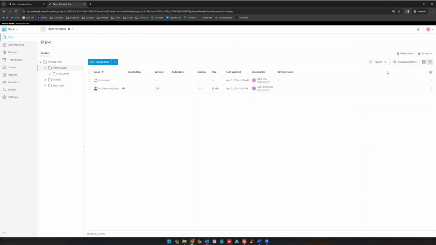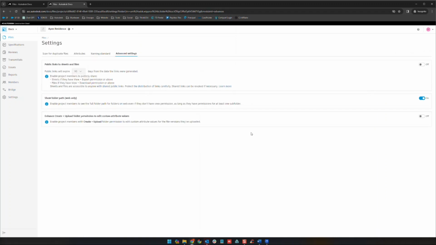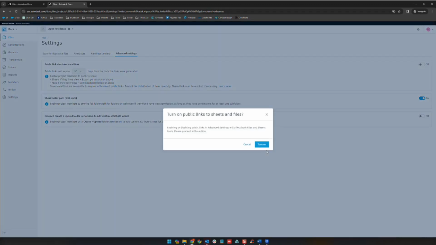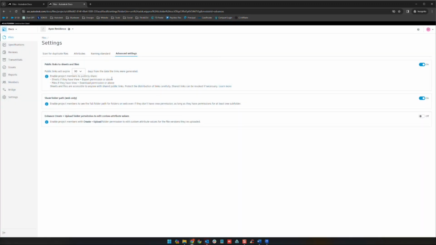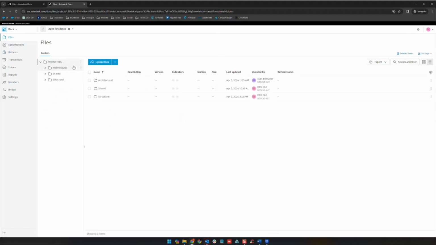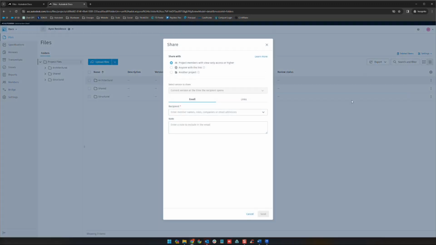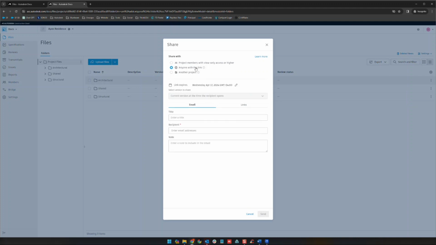Okay, one or two last things I want to show you here. I'm going to go ahead and enable something. If we go to the settings up here and go to advanced settings, I want to turn on this top option here. What this is going to do is enable us to share links to files and folders. So let's go back here to files, go to the architectural folder, click on our three dots here and say share. Now we can actually share with anyone with a link.